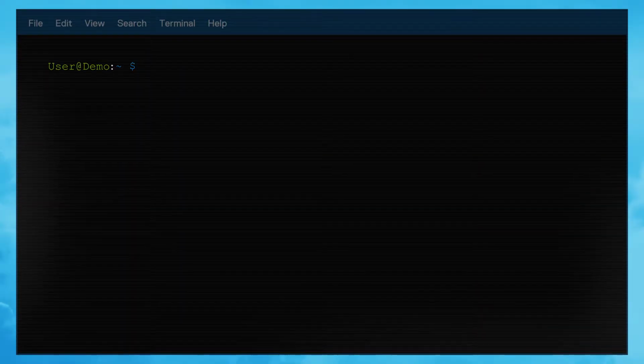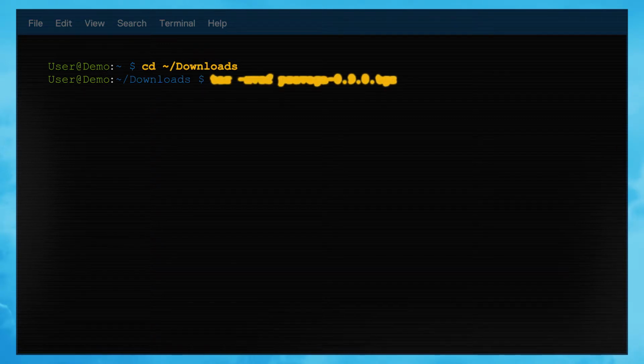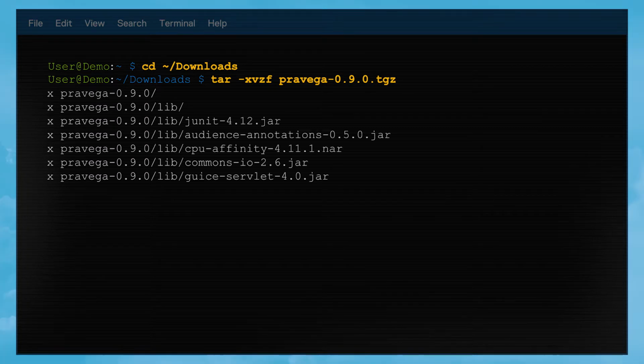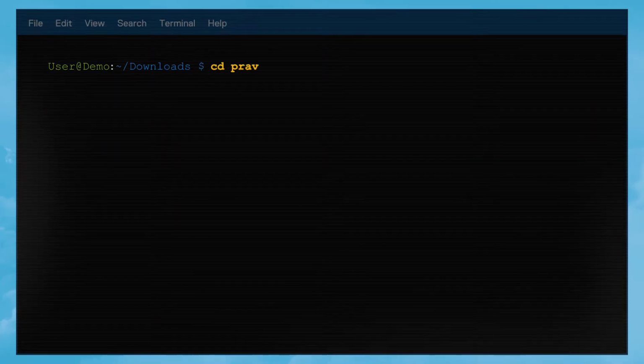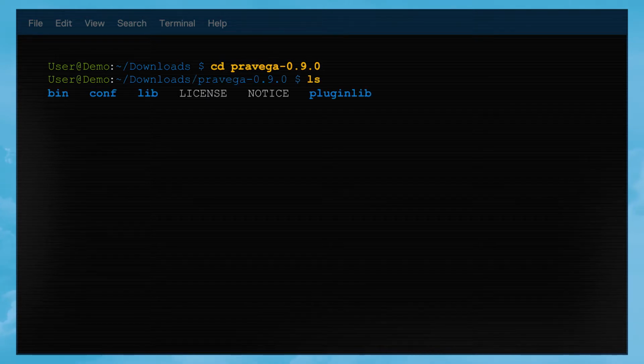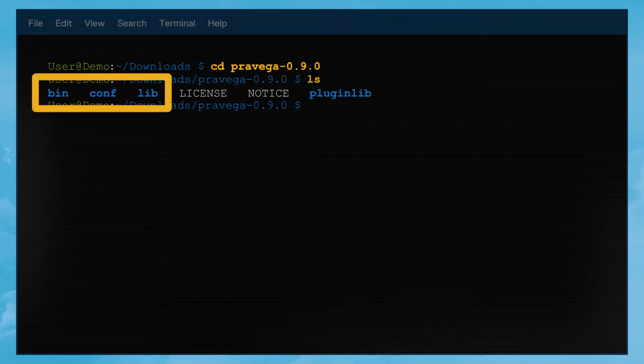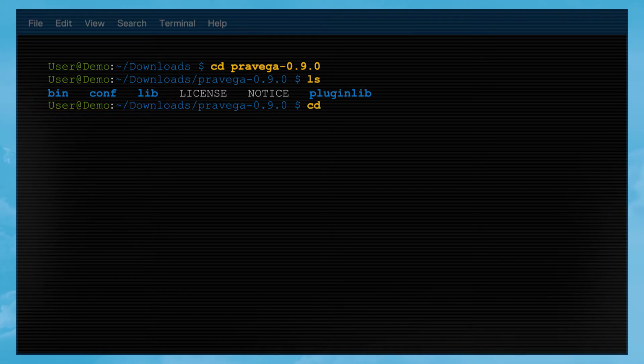CD to the directory where you downloaded the Pravega files, for example, the downloads directory. Then run the tar command to extract the archive. The files are extracted to a Pravega version folder. CD into that version folder and you will see directories for binaries, configuration, and libraries. So CD into the binaries directory, then run the standalone script to launch Pravega.